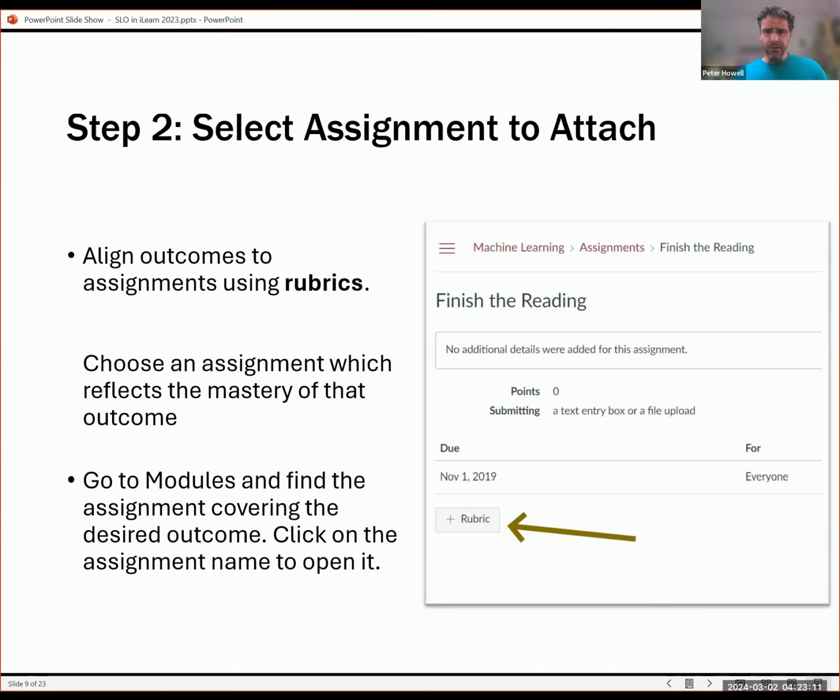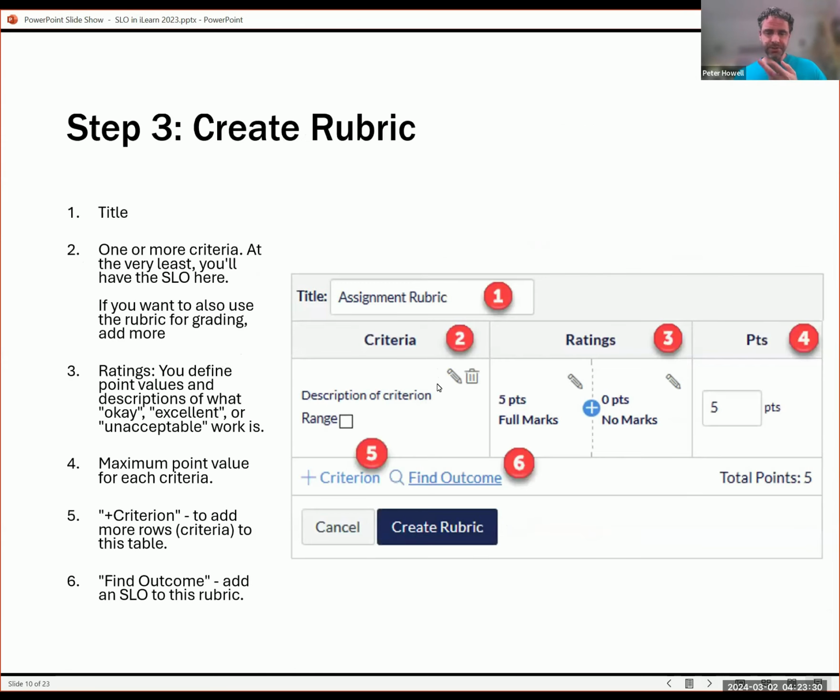So once you've picked out which assignment, say we start with the first outcome and you pick out which assignment you want to add it to, you'll click on that assignment. If you don't already have a rubric, you'll see this plus rubric button down at the bottom underneath the due dates. You'll click on that, or there will be an edit button for that rubric if you already have one there. So what's on here? Again, there's a lot of little places to edit. It's a little overwhelming at first.